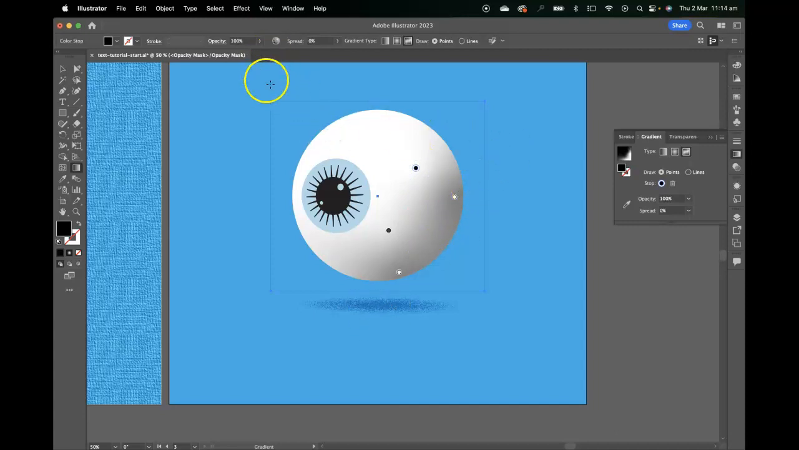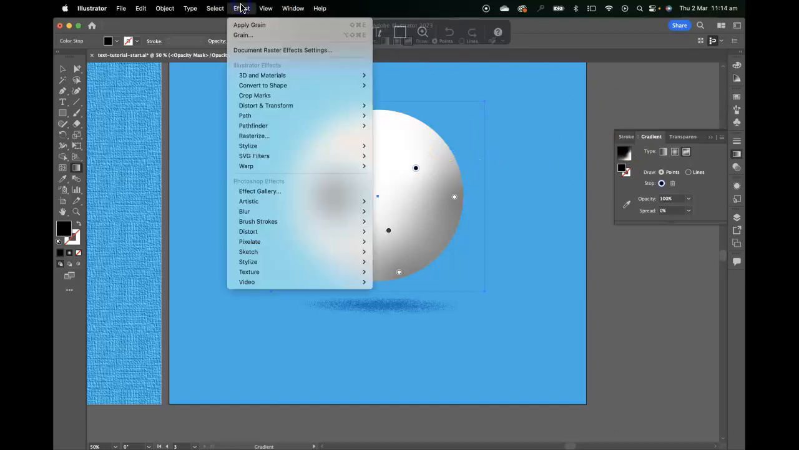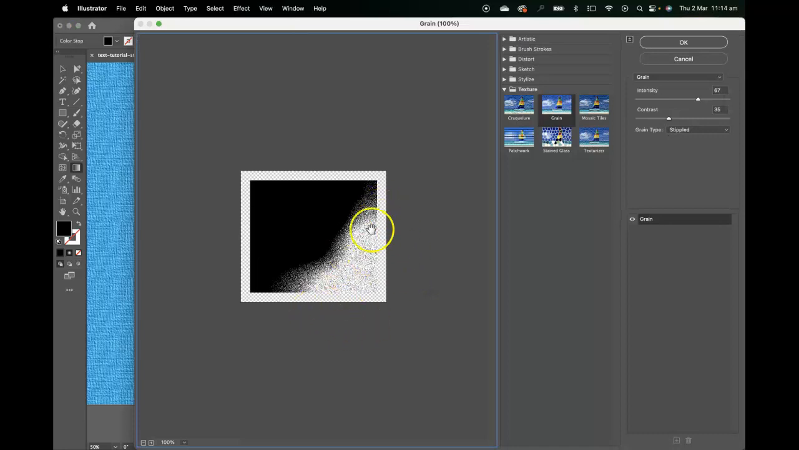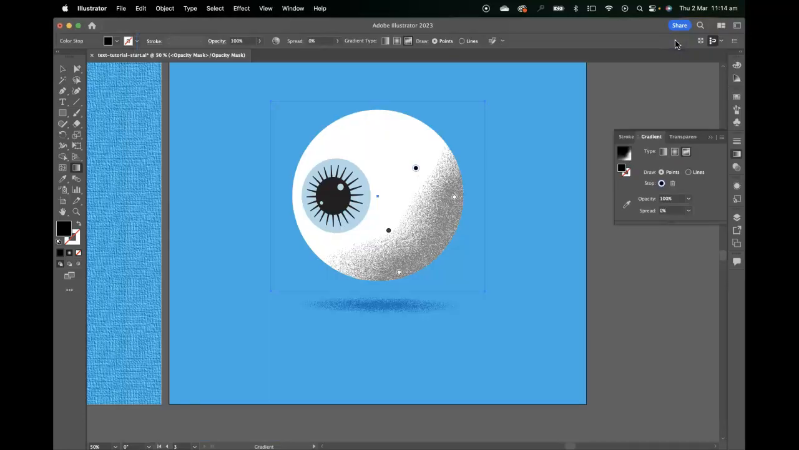Customize it. Alright, once we've done that, we can go back up to Effect and apply the grain. That's how our grain's currently looking. I'm going to use the same settings as we did before. Click OK. And you can see our nice grain applied there. And we've still got our gradient points here. So we can continue to customize that till we get something that we like.